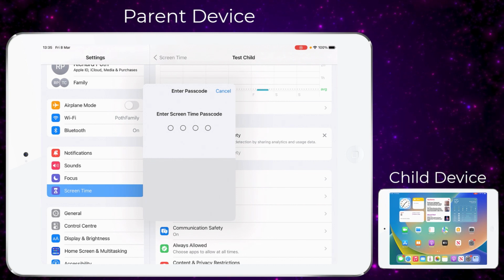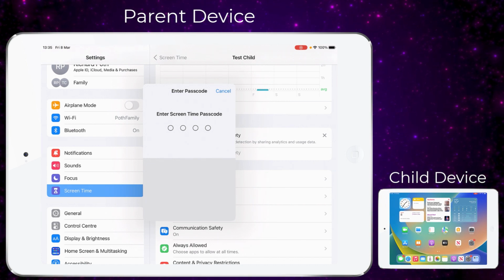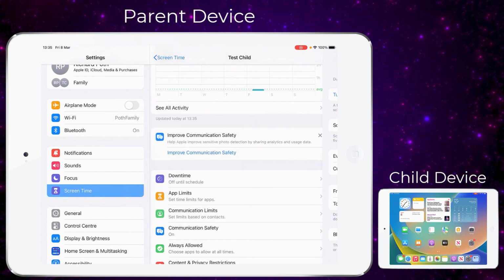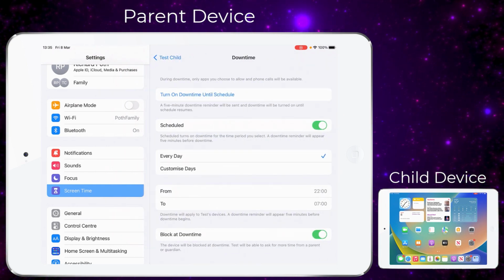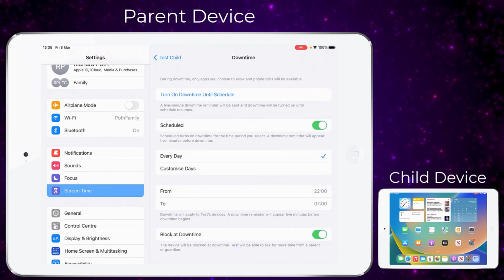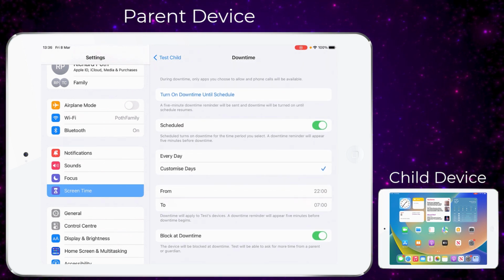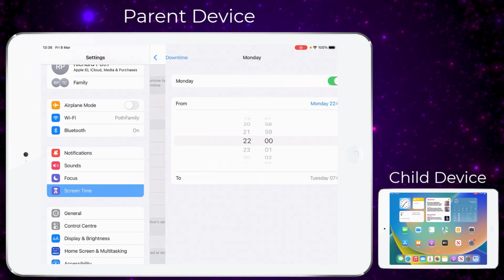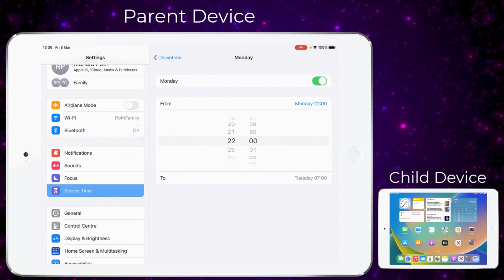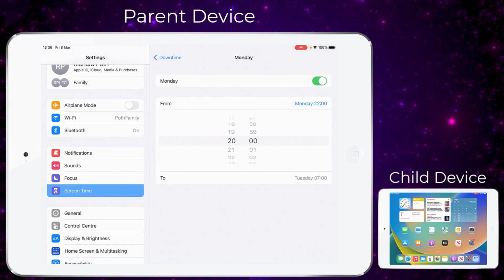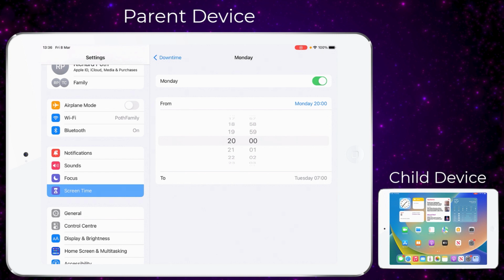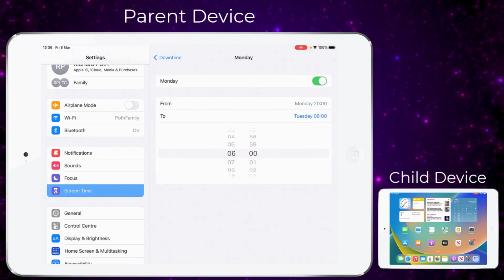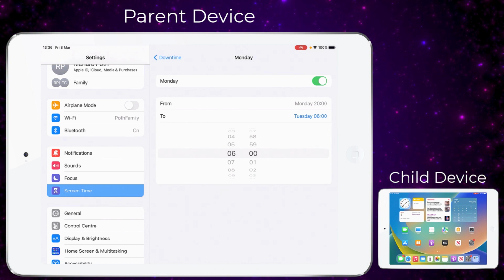Now we need to put the screen time passcode in. This is a passcode that the child should not know. Now we can start setting up the schedule for the downtime. I can do it for every day, I can customize days, and I can have downtime for different days. So Monday, for example. On Monday, the iPad can't be used between 8 o'clock on Monday evening and on Tuesday between 6 o'clock in the morning. Now after 6 o'clock, the iPad can be used.